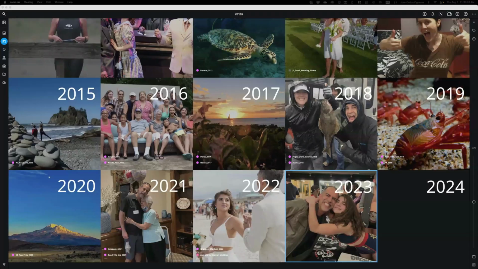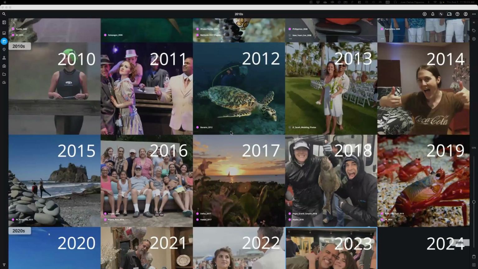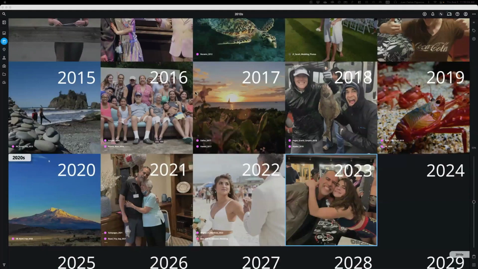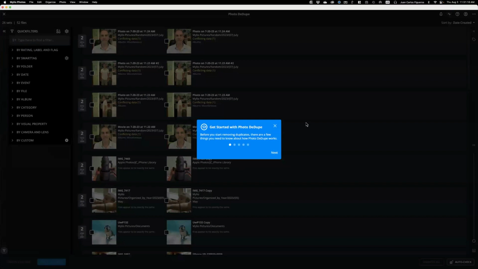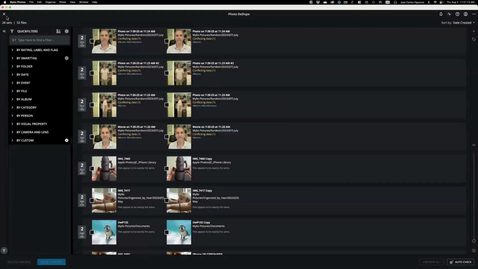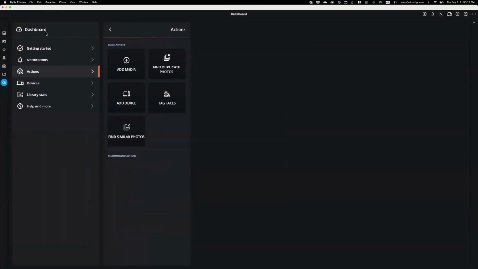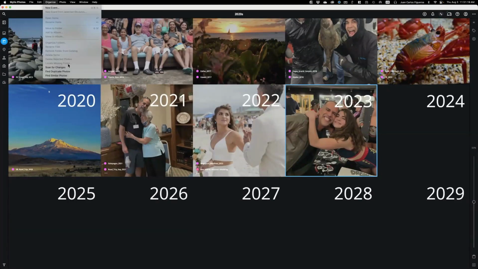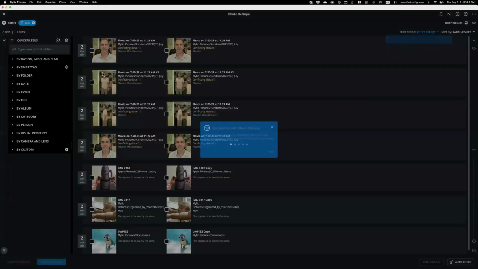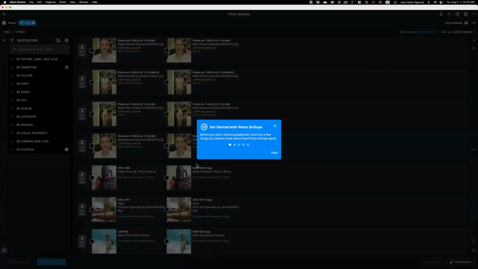This is my Mylio library, and I don't know that I have a lot of duplicates because I keep my library pretty clean. But there's two ways in which you can access the deduplication feature. You can go to the dashboard, and under actions, there is find duplicate photos, and that opens the deduplication user interface. You can also access the exact same thing from any view by going to the top menus, and under organize, you'll see find duplicate photos. This opens our deduplication tool.